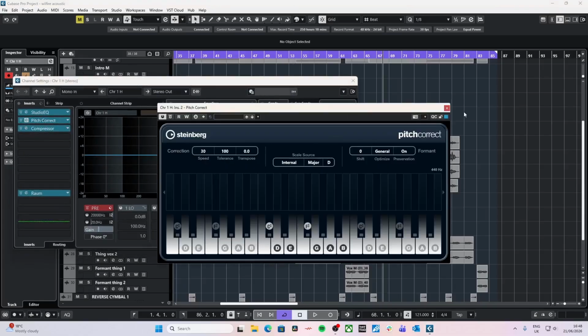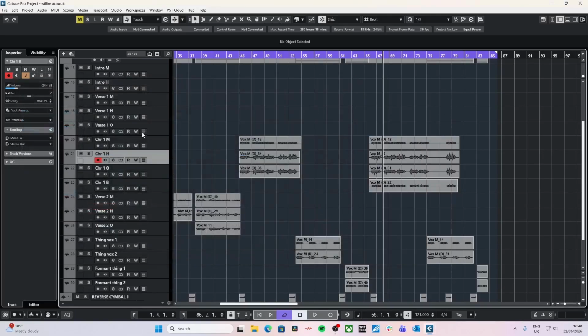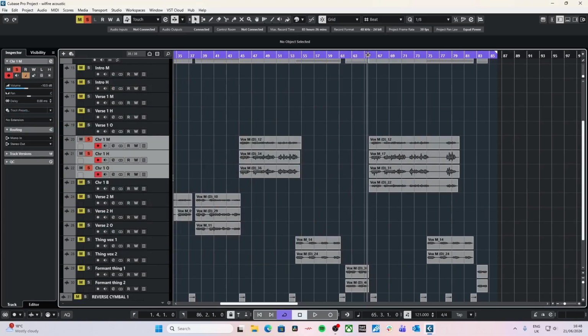Whenever I'm doing harmonies and octave layers as well, I like to have them really tight and really tuned, just because it creates a really nice sound to support the background vocals. Now, if you listen to these 3 layers, you'll hear that the main vocals sit dramatically above the other 2.